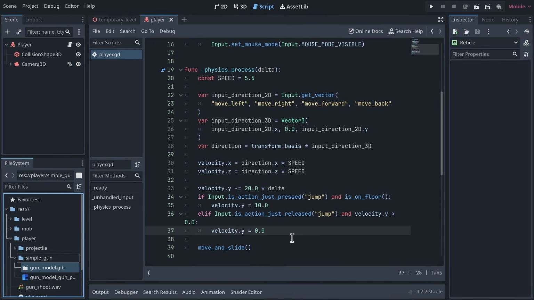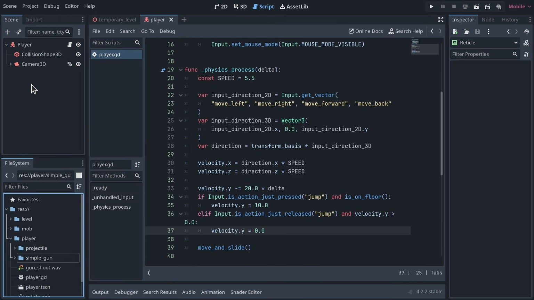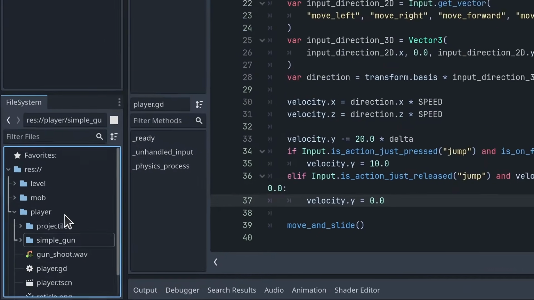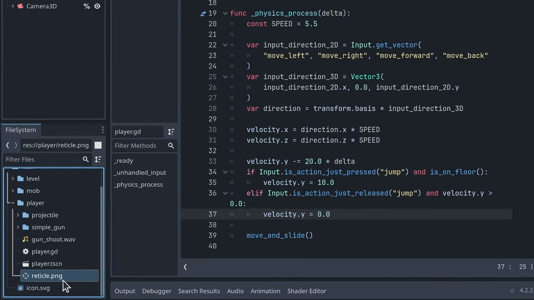Before we move on to creating our own game level, let's add a reticle at the center of the screen that the player will use for aiming. You can mix and match 2D and 3D nodes in Godot and combine them, and it kind of just works. So that's what this will show us. In the file system dock, at the bottom left of the screen, locate the reticle.png image. It's in the player directory.